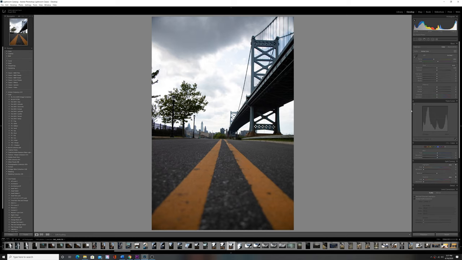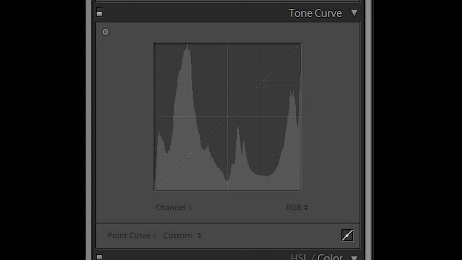Today I'm going to show you how to go from here to here by just using the tone curve feature in Lightroom. So let's get started.